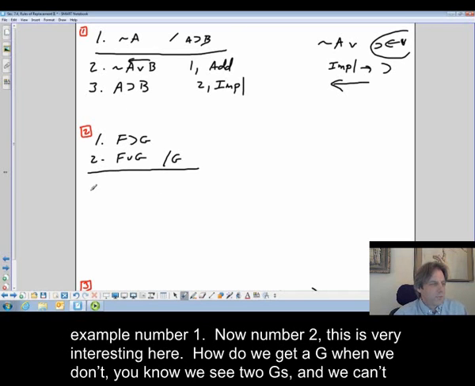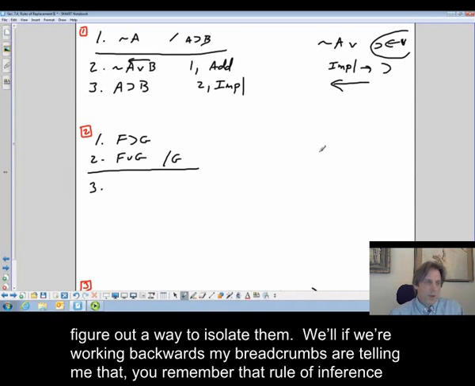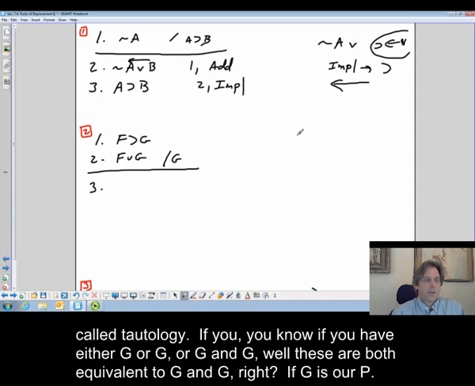Now number 2, this is very interesting here. How do we get a G when we see 2 G's and we can't figure out a way to isolate them? Well, if we're working backwards, my breadcrumbs are telling me that, you remember that rule of inference called tautology? If you have either G or G, and G and G, well, these are both equivalent to G, right? If G is our P.